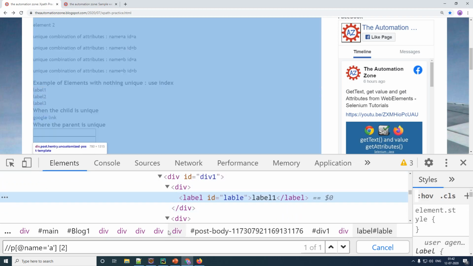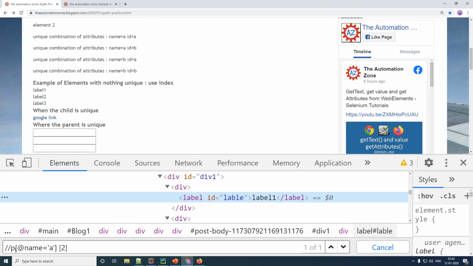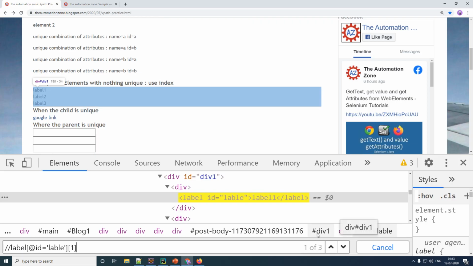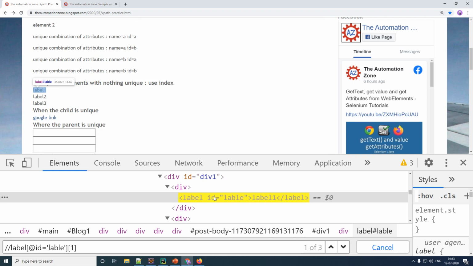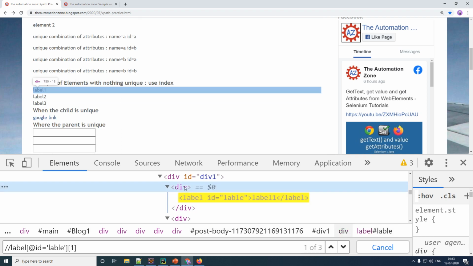So in the exact same manner, if I were to find double forward slash label having at the rate id is equal to this label right here, you'd see that I'm getting 3 elements, right? But in this case, if I do give the index as 1, I can still view 3 elements only. Why is that? Because all of my 3 elements are the first child of the parent div. So index is a bit complicated.